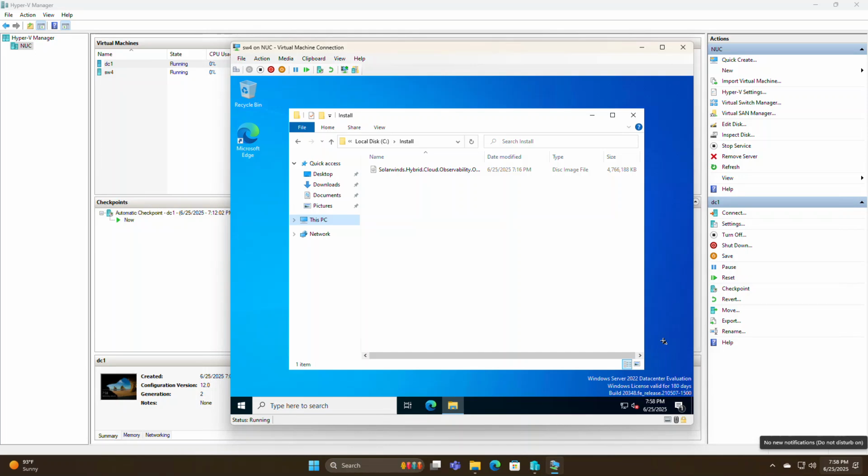But Solarwinds came out with something new. It's something different that you guys haven't seen. And so I wanted to go ahead and show it to you. It is Solarwinds Hybrid Cloud Observability. Came out new late last year.